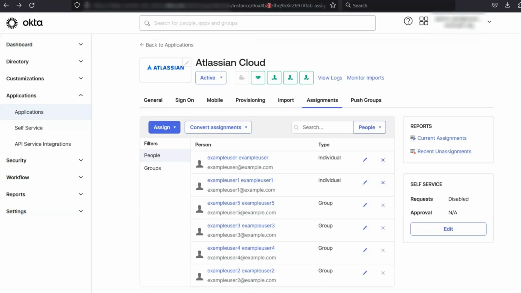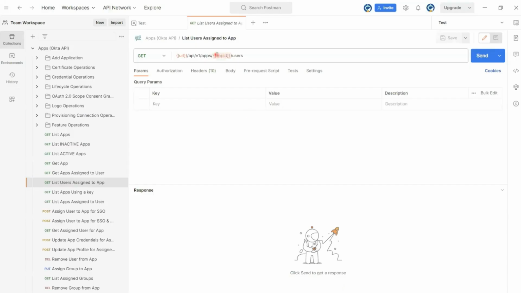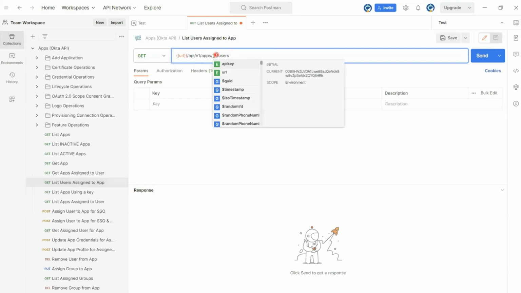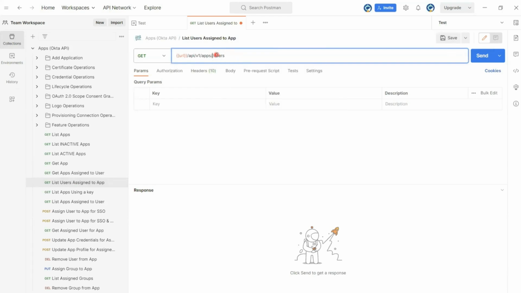Now, back in Okta Admin Console, go to the application in question. Using the URL, just copy the app ID you find in the URL after instance. Paste the app ID value into the API call. Click Send to execute.